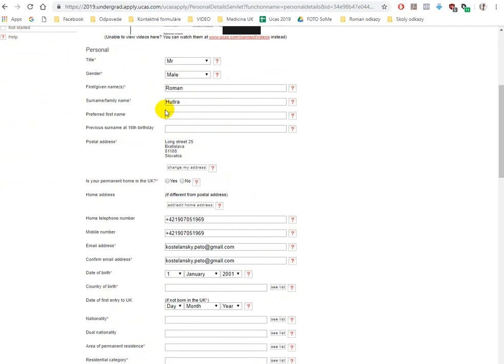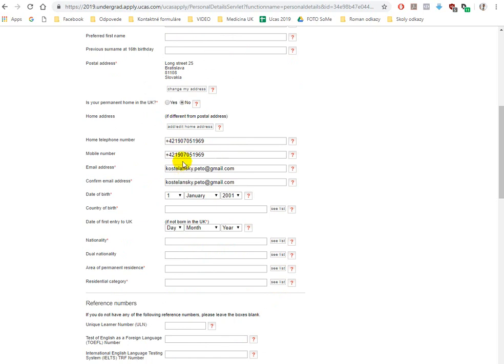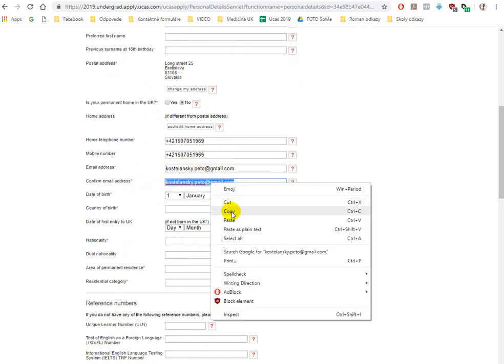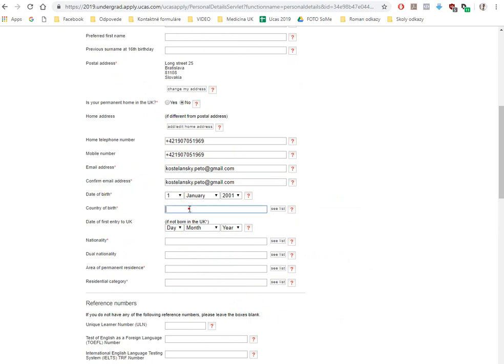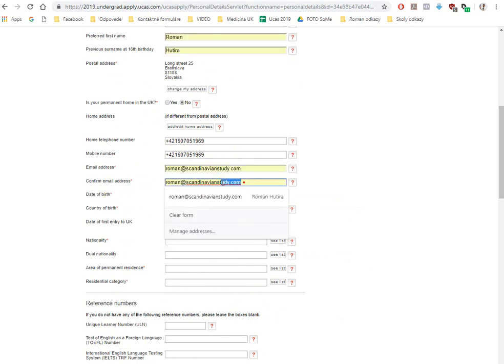All right, so here we have our title, gender, first name, surname. It was placed in automatically. Is your permanent home in the UK? If you are outside from UK, if you don't have your permanent residence in UK, you hit no. Mobile phone, just double check it, double check your email. Date of birth, correct. Country of birth, I was born in Slovakia. Okay, this was preset options, so I do apologize.